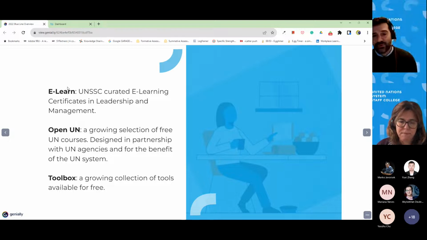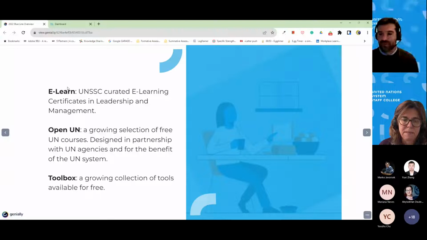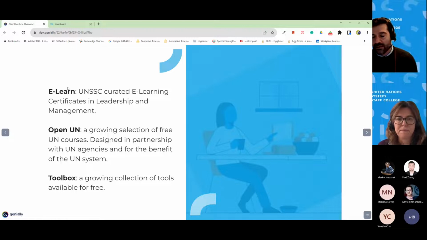The other basket is what we call the Open UN. It is a growing selection of free courses. Here, what we do, and it's a very interesting typology of cooperation and dynamic, is work with agencies in the system to design modules or learning materials for the benefit of the UN system. Let me give you a recent example. We just finished today a live event on the UN Disability Inclusion Strategy, and this came after the official launch of the module a few weeks ago.